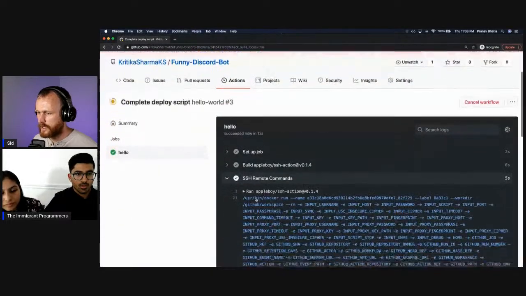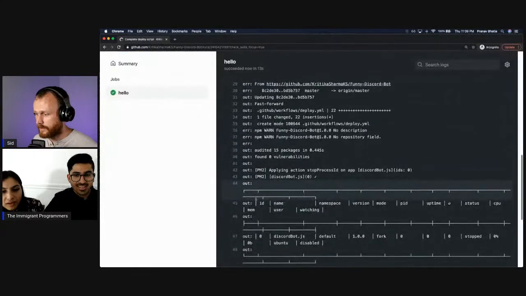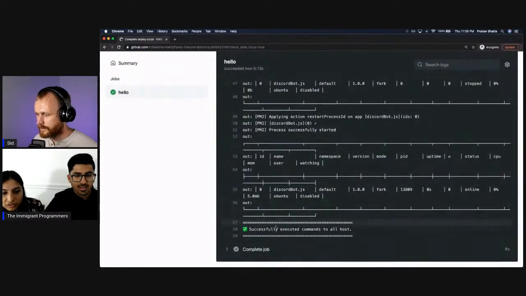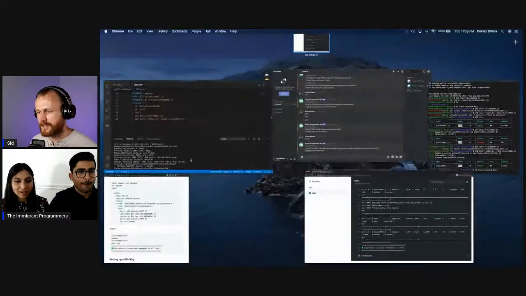Oh, we should change the name of the... Hello. But it looks like... cat process successfully stored. Looks like we succeeded. It worked. So now, what should we change about the app to convince ourselves that it succeeded?